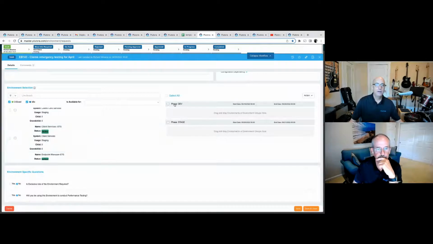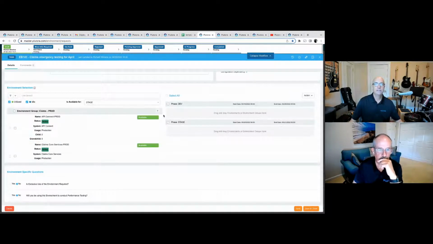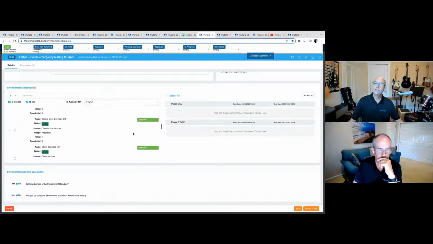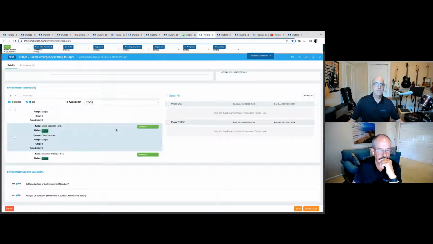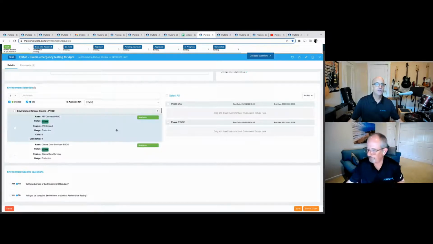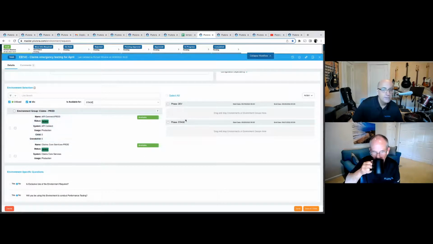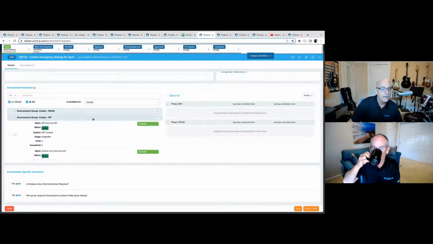And if you say, I just need it for the staging phase, it will show all the matching environments and whether anyone else is using them at the time. And then I can simply drag and drop from left to right. In fact, let me do a quick one here. And I can grab it at the higher level too.